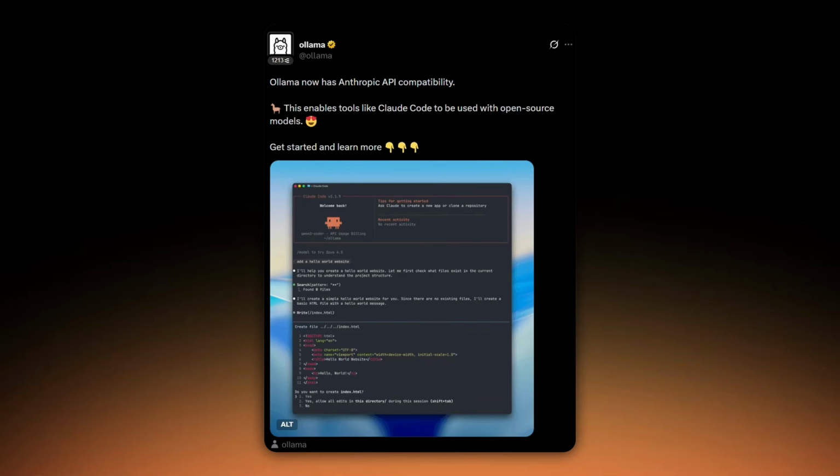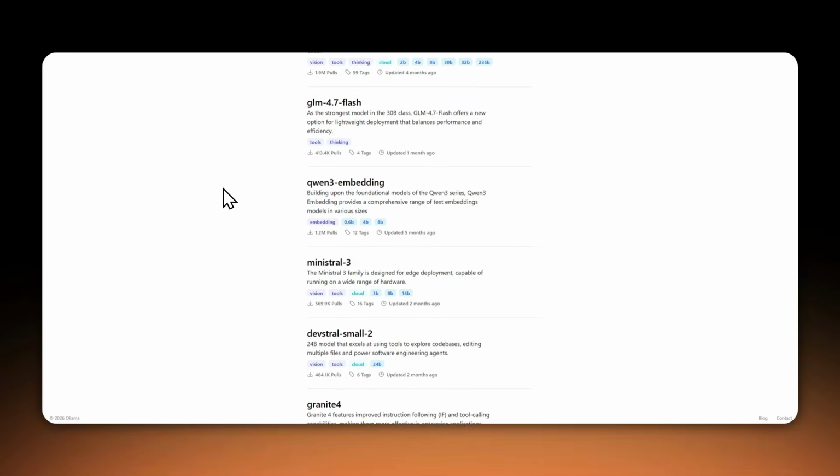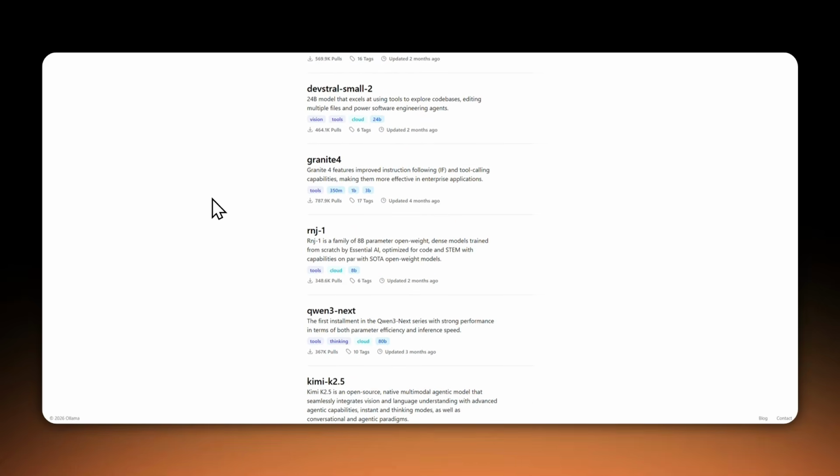Not many people know this, but Ollama actually has an Anthropic API compatibility, which means that it allows Claude Code to work with open source models. So you can run models like Minimax, GLM, or other open source large language models directly inside Claude Code completely for free, hosted on your machine. Meaning that you can access all these incredible open source models locally through Claude Code, which is honestly going to be a game changer in development.